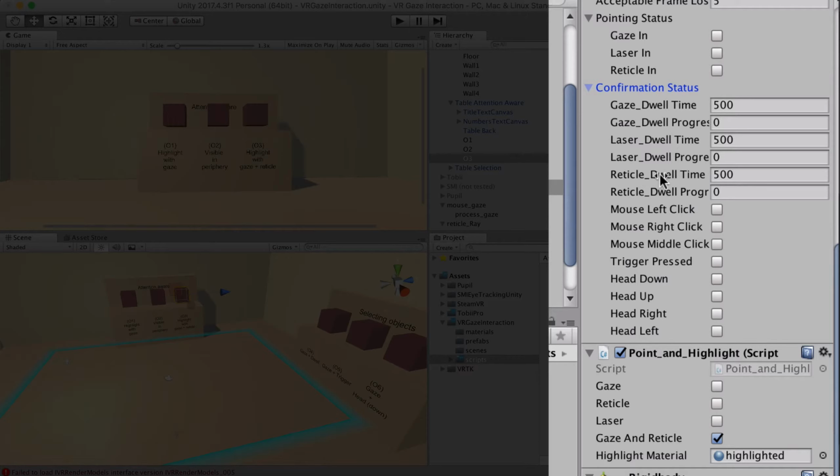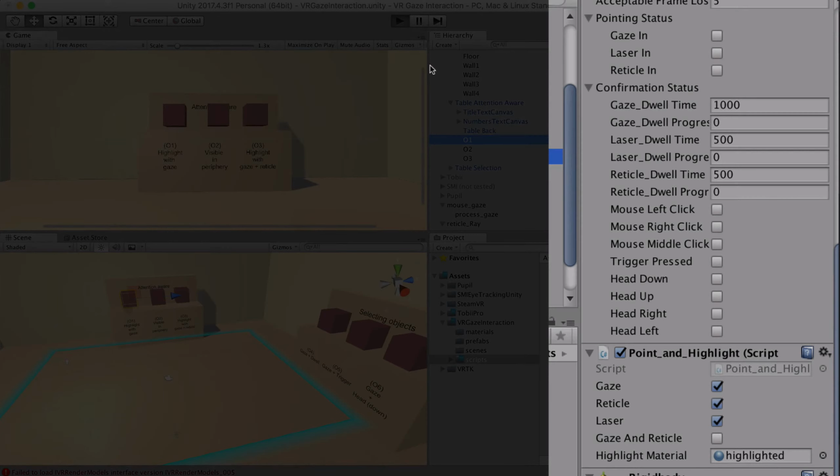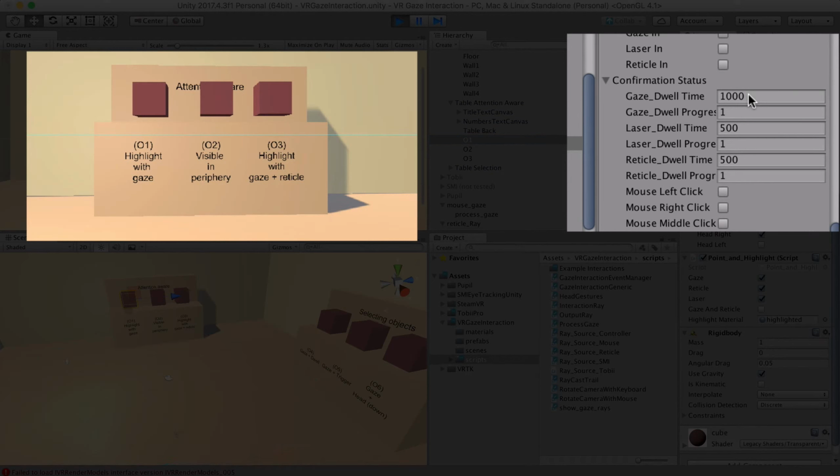Dwell is one of the basic methods that you could use as confirmation, and the way it works is that you look at the object and fixate on it for a certain amount of time before it gets selected. For object 1, let's set the dwell duration to 2000 milliseconds. When I look at the object, you see the dwell progress starts counting. When the progress is 1, it triggers the gaze dwell event.